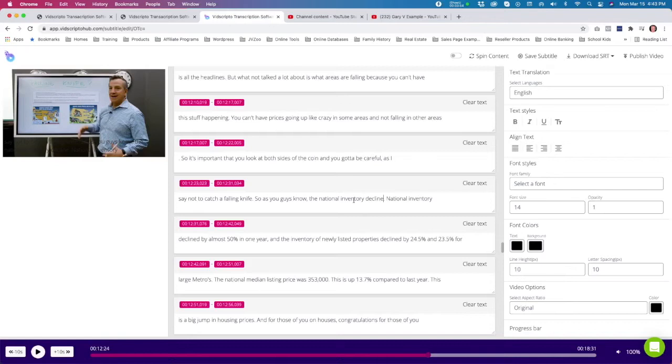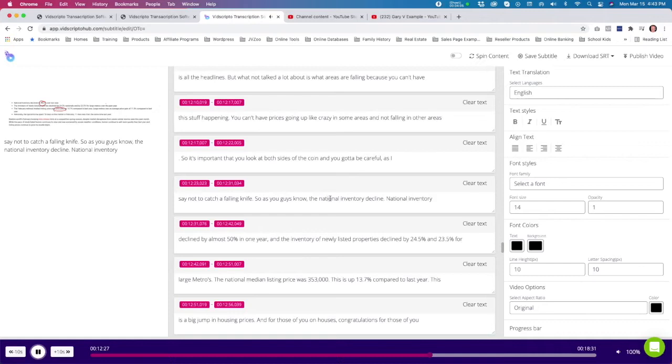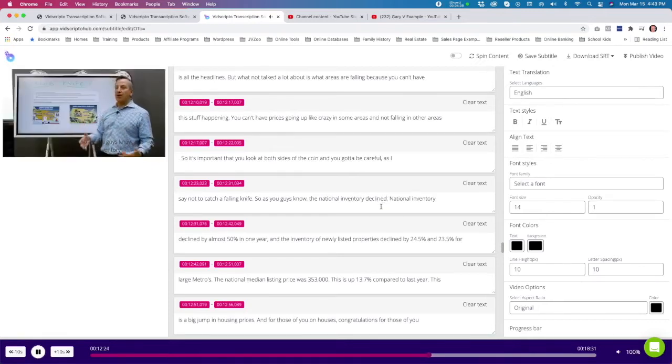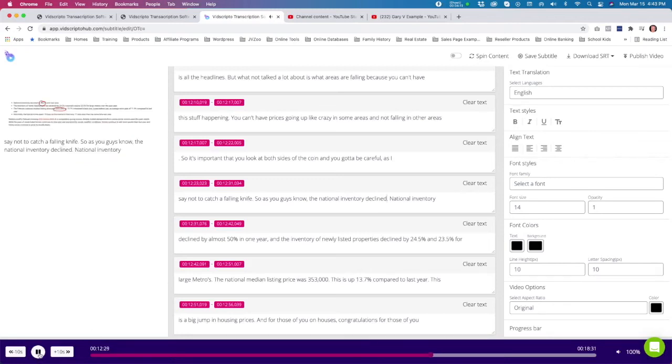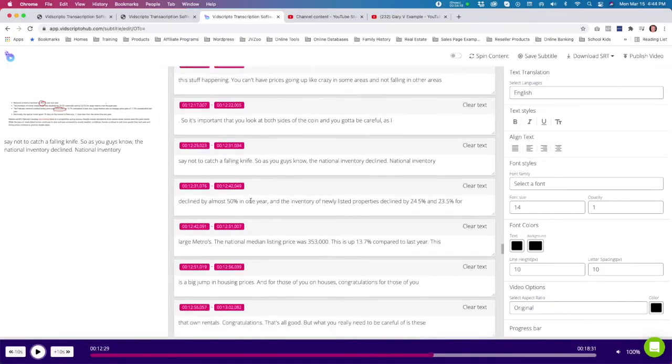So whenever you do that and you make that adjustment, you can see that it just starts from the start of the sentence. And so, as you guys know, the national inventory declined, not to catch a falling knife. So whenever you make adjustments, it'll just start over. It's just for your convenience so that you can run through it.